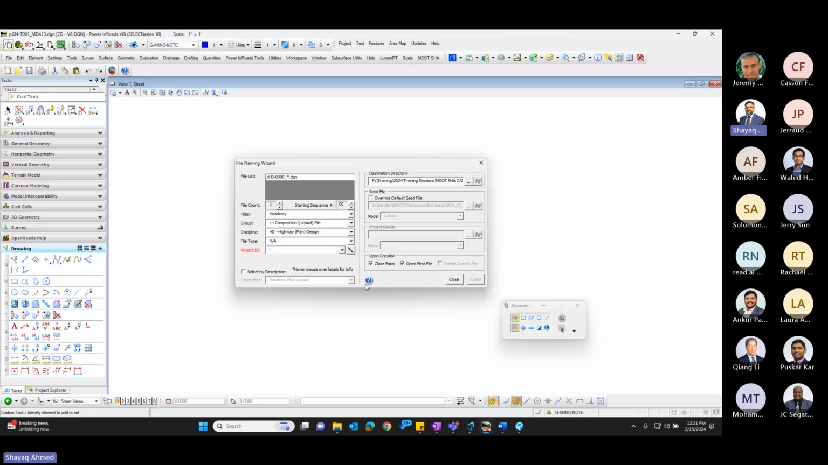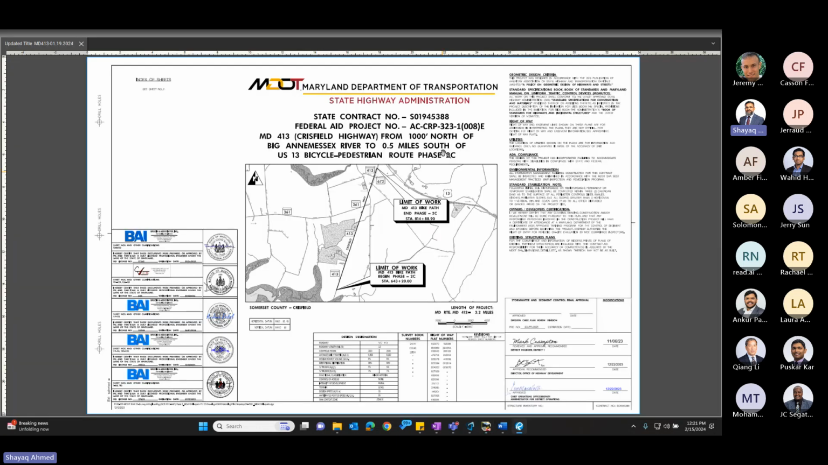Okay. For the project ID, what I was saying was these are the first letters, SO194. You should be using those for the project ID. So if you don't have that project ID number, ask your PM, he will give it to you. This project ID will never change.